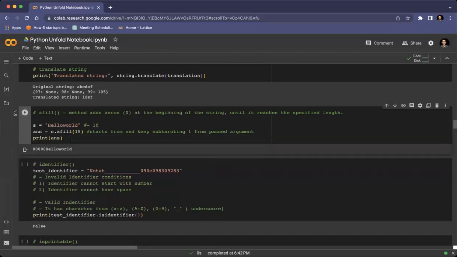If you see, it has printed 5 zeros instead of these 15 zeros, because zfill 15 means starting from the end, just fill zeros and keep subtracting 1 from the passed argument. This means this 15 will become 14 every time. So this argument will decrease internally inside the code. I mean, there are various implementations, but this is one of the easiest implementations I'm telling you.